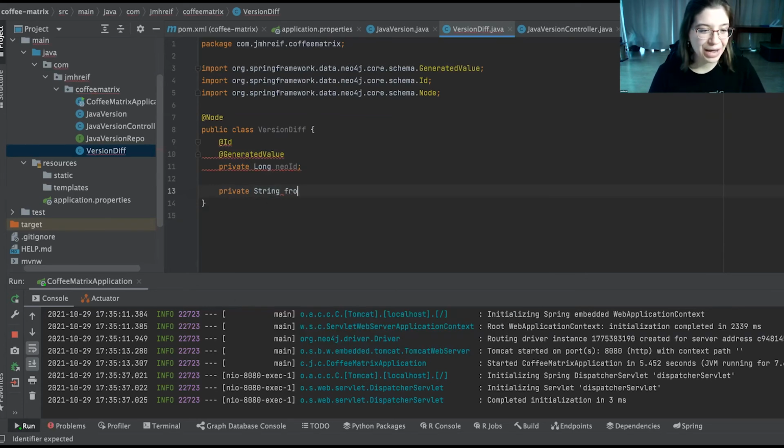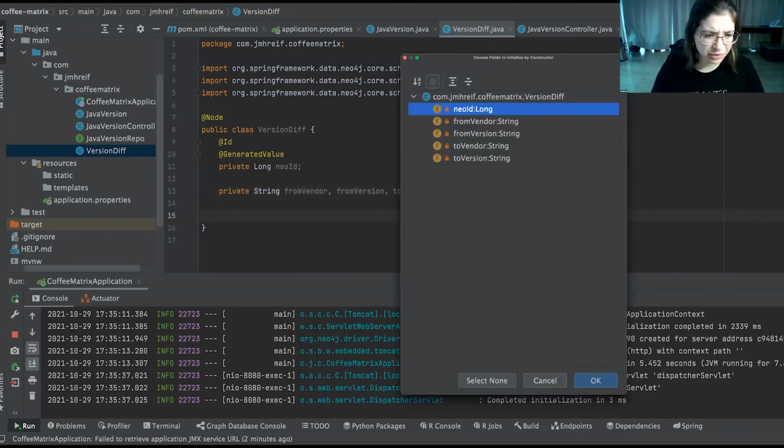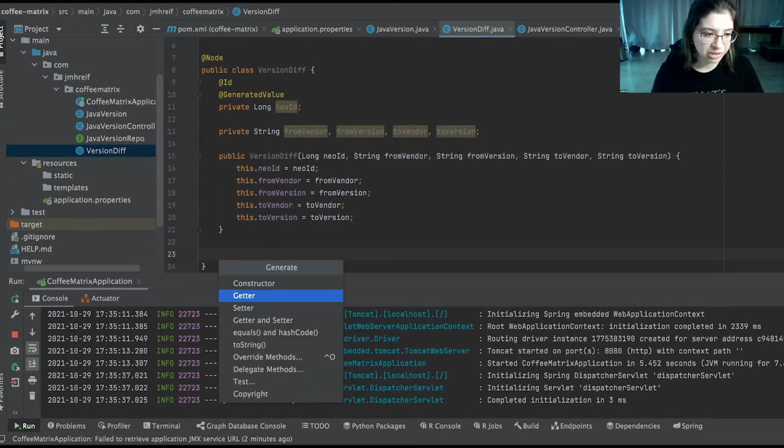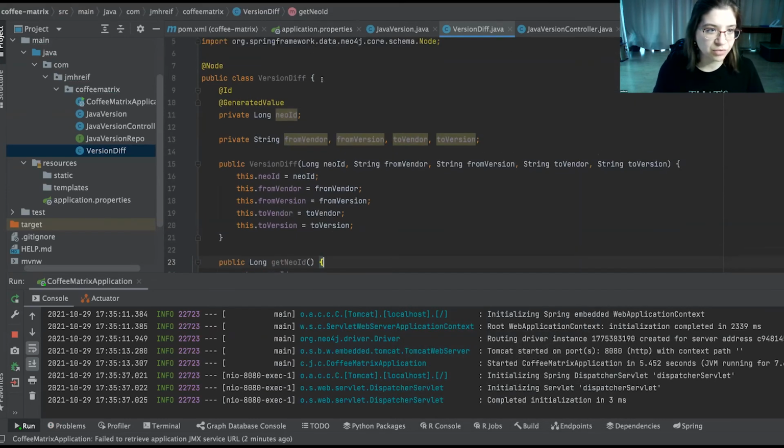So we have different vendors that release Java versions. And then our two vendor and two version here. So again, we have different vendors and different versions of Java. We're going to diff between them. And so we're going to use all these fields. And then our constructor, put in our getter, all those things. Okay, great. Now we still haven't done anything super graphy yet.